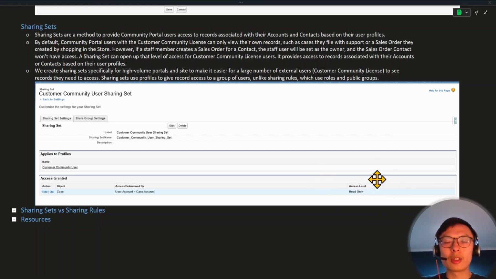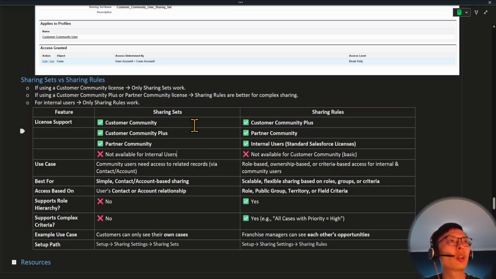In this case, the access level is set to read-only, so it means these community users will only have read-only access for these cases, which matches with their account. Let's do a quick recap. So if using a customer community license, only sharing set will work.